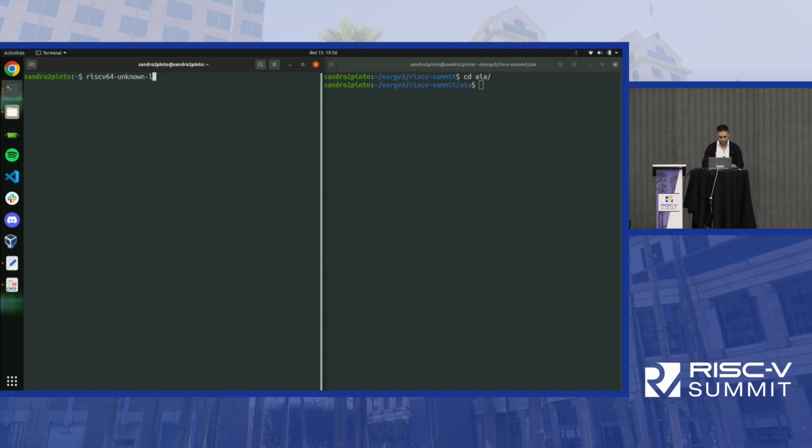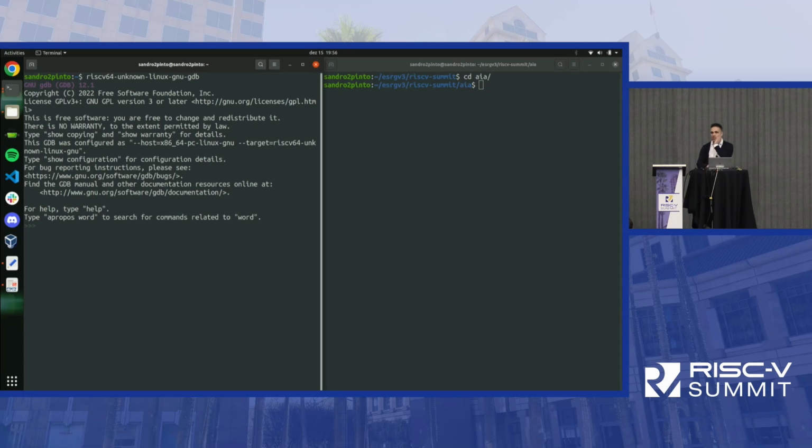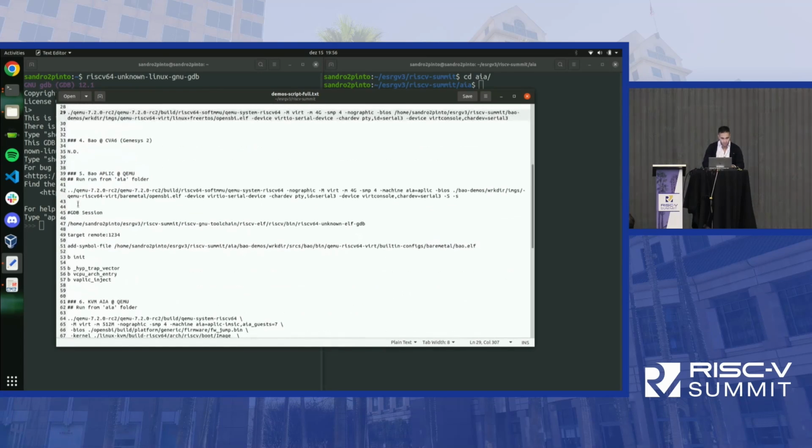RISC-V on Linux GDB. So what I will run here: on the right side, I'm running BAO with a simple bare metal application that handles one interrupt. On the left side, I will debug the execution flow so that we can see the number of traps to handle one single interrupt. I will just get my script here to launch.